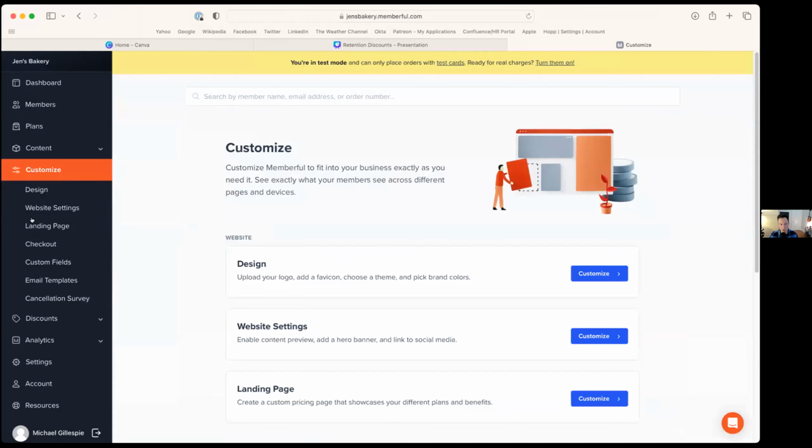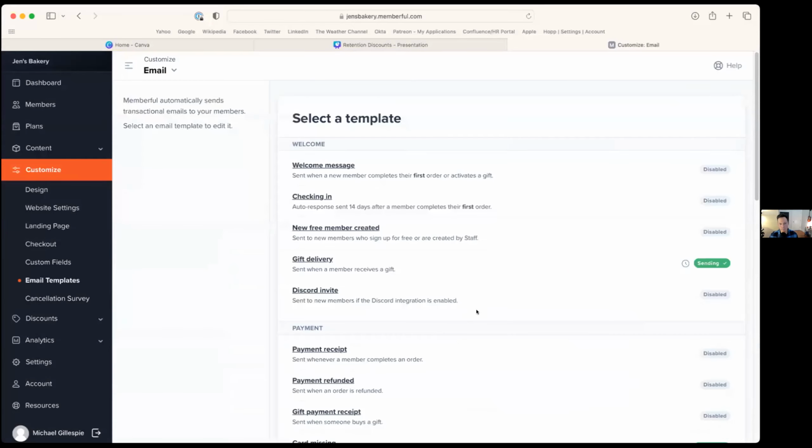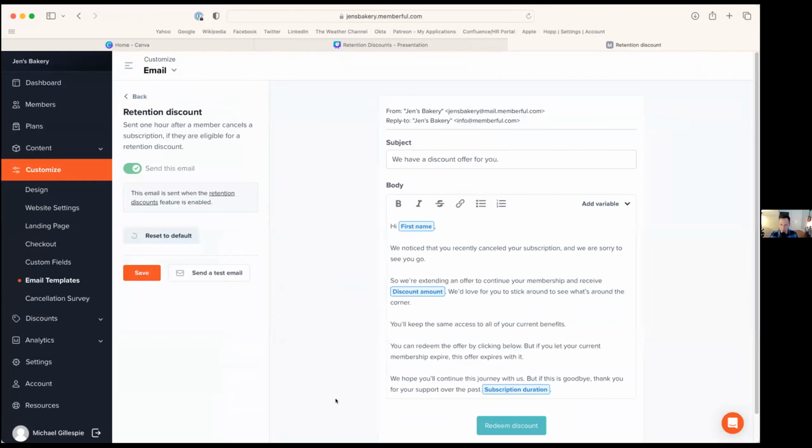So when we save this discount and we have this discount set up, we have a new email template in the dashboard. If you go to customize and then email templates here, there's a section down at the bottom called retention discount. This is new. This specifically goes along with this feature. And you do not have to enable this email. It will get enabled automatically when you enable your own retention program.